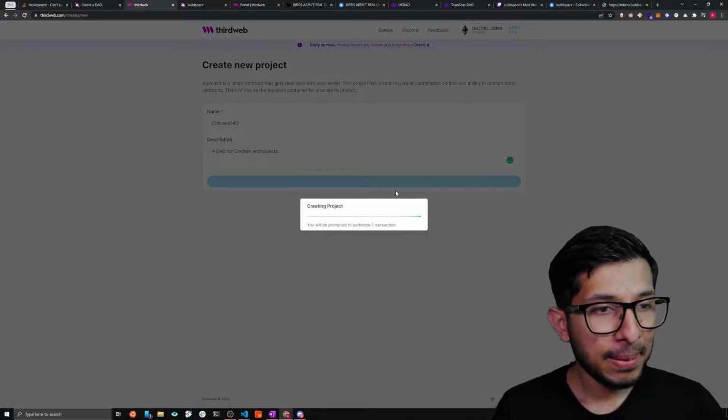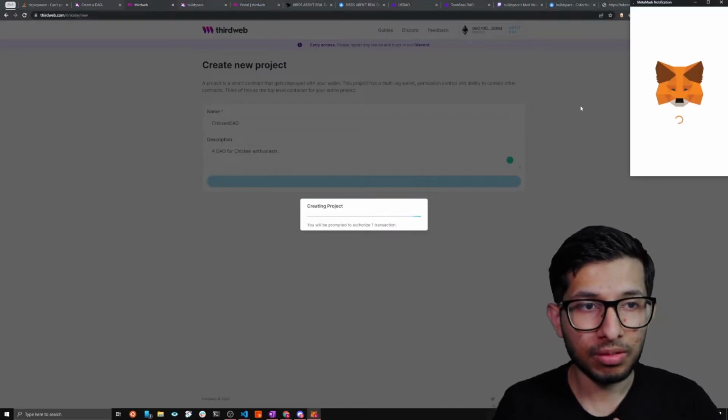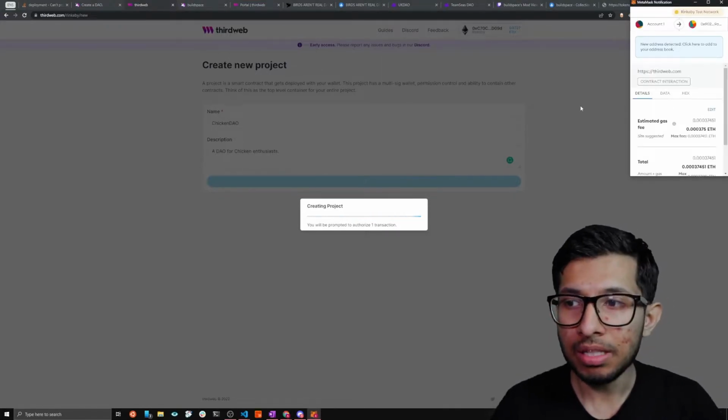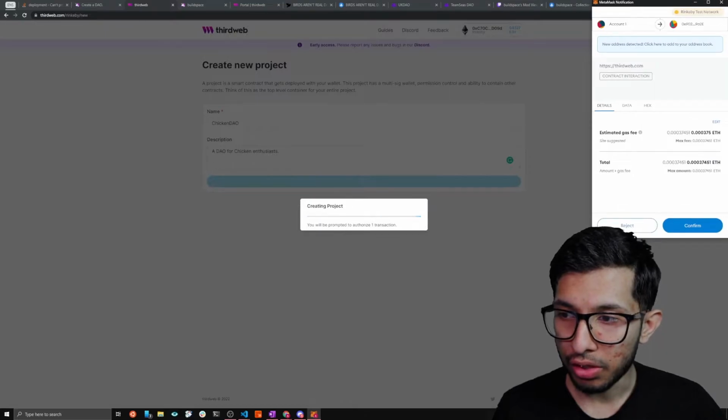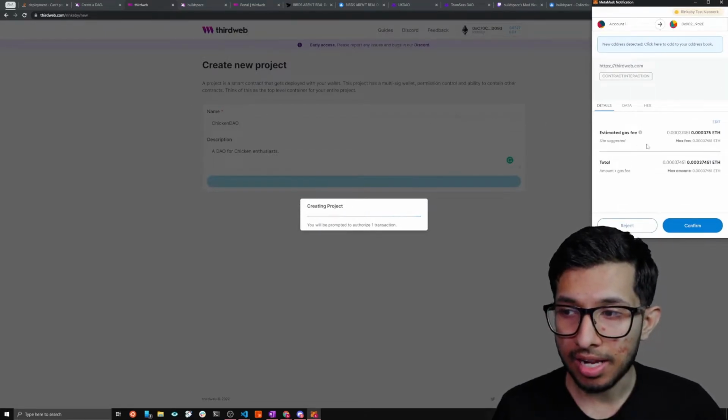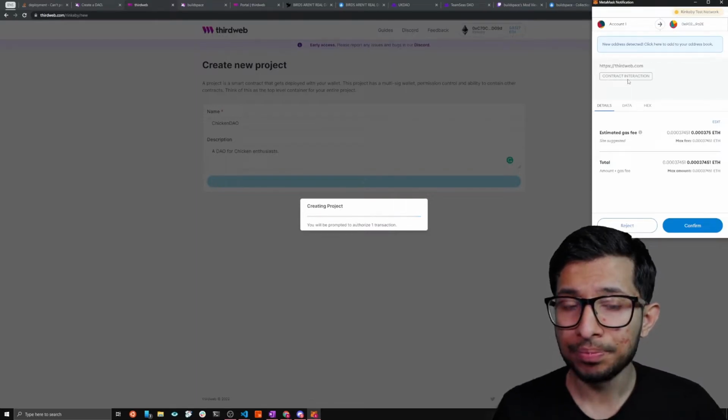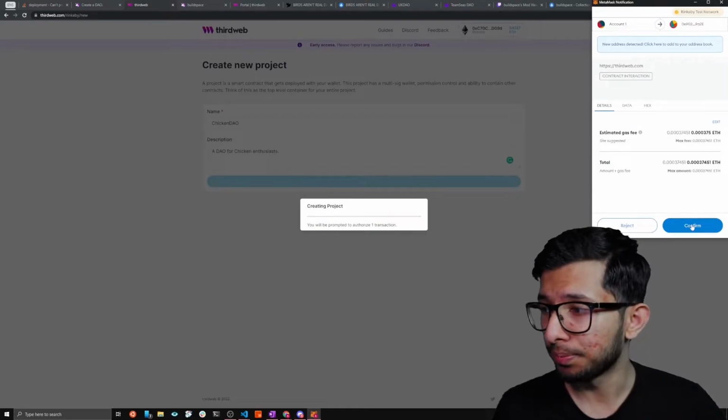Cool. So the really coolest part about ThirdWeb here is it's actually doing everything for you. It's creating the contracts for you. So what you can do is you can just click confirm here. It's launching the contract interaction. It's actually deploying a contract on this address for you.